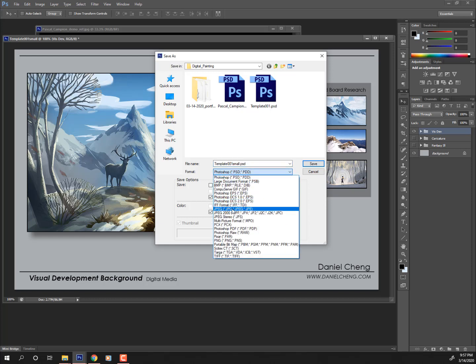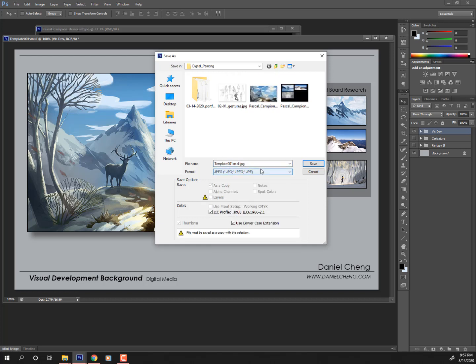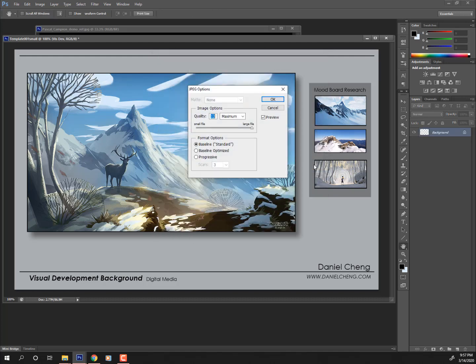I'm gonna save it as a JPEG because that's generally the file extension that we use for the web stuff. And go template small or template 01 visdev, right? Visdev small. That's fine. Okay. So I'm going to save that out. Save. Cool.